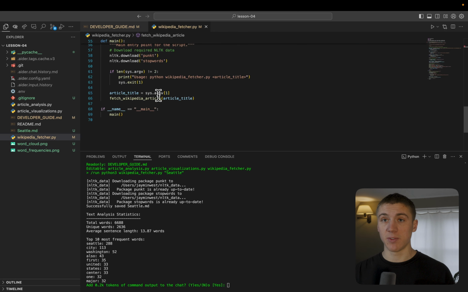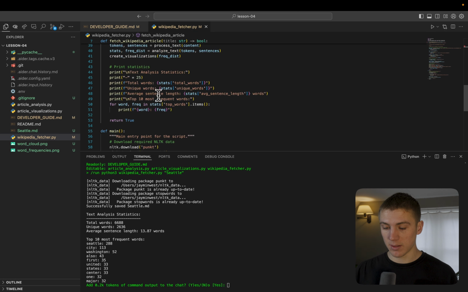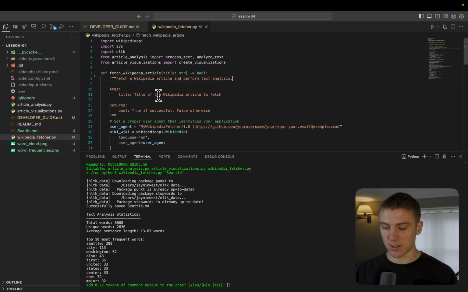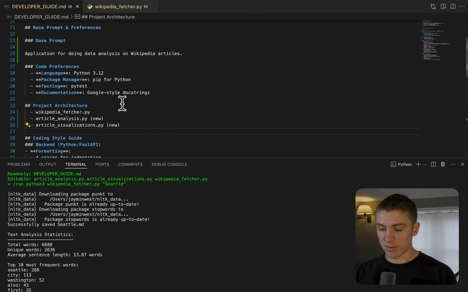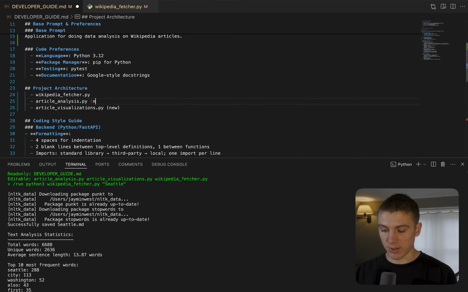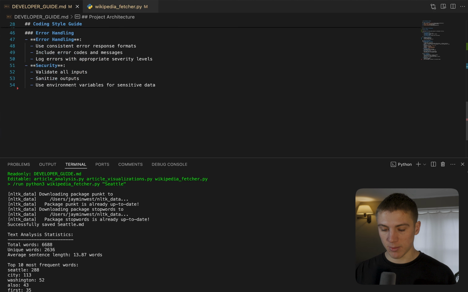It was able to successfully split all of those files up with their specific code and functions and all of that. So looking really good. Aider was able to do this. I can head back over into my developer guide here. Now that these files have been created, I can just go ahead and remove these new tags on them. So there we go. Everything is looking super, super solid.